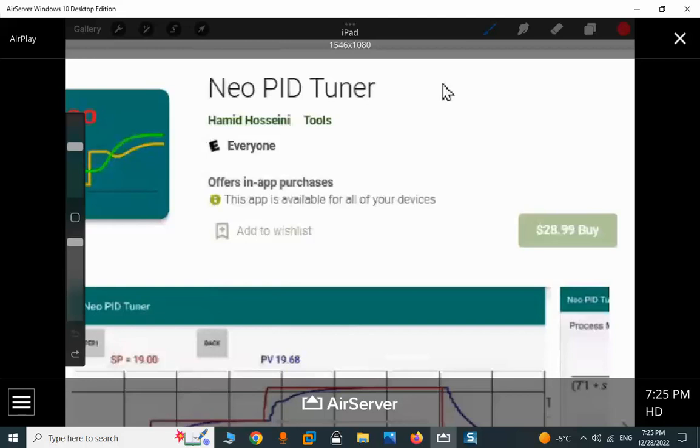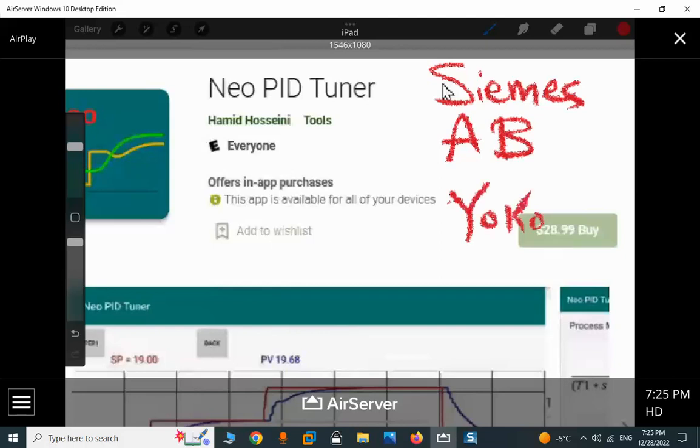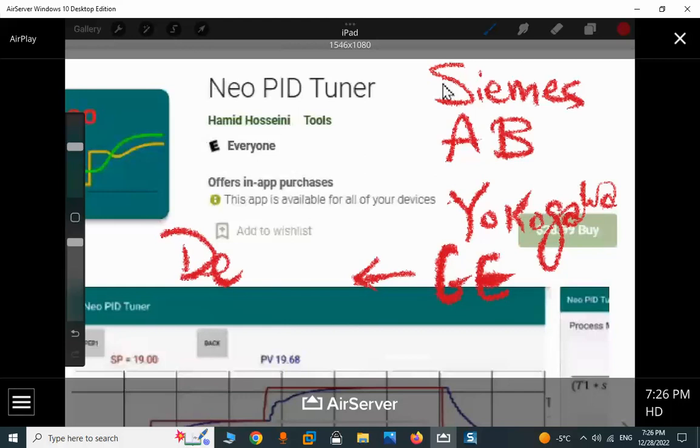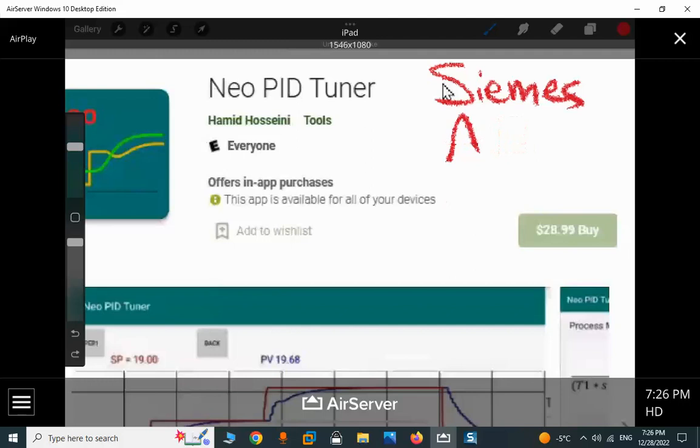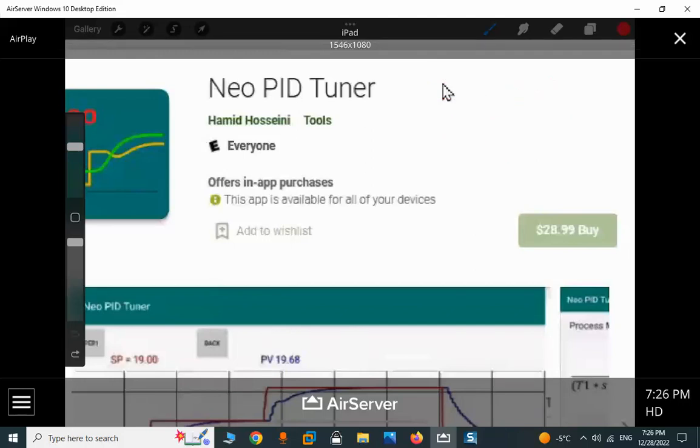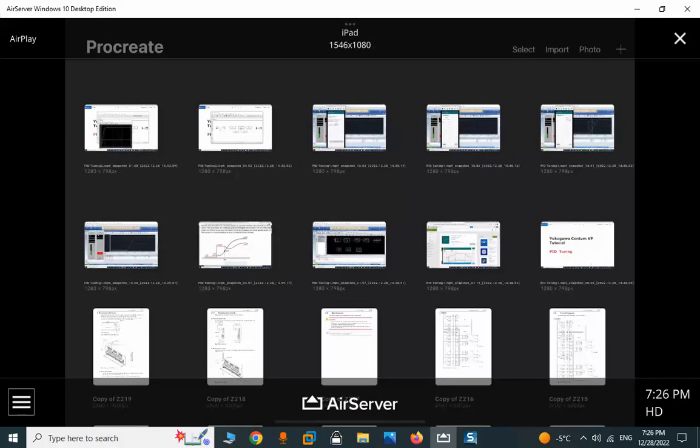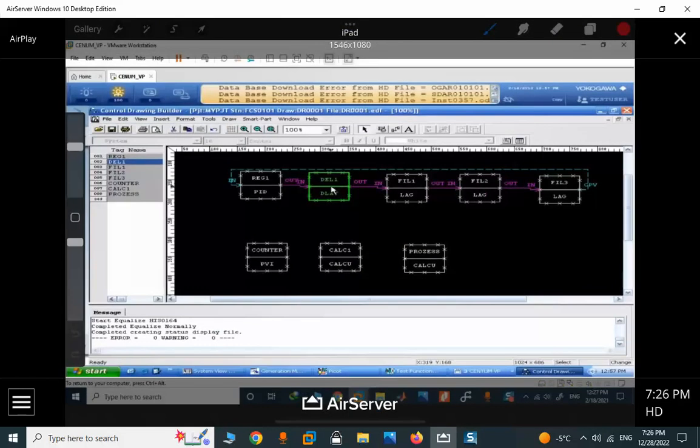PID for many manufacturers is supported by the tools. You can see that we support Siemens, Allen Bradley, Yokogawa, and PID for GE, and the other Delta V as the Odysseus, many other PLCs and many other platforms. So it's a great tool. You need to provide some test points in your process, and all of these calculations are done automatically in your application.